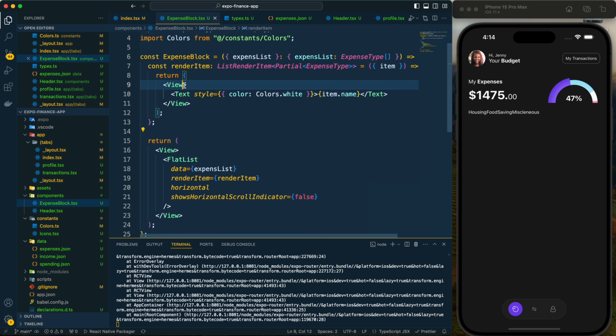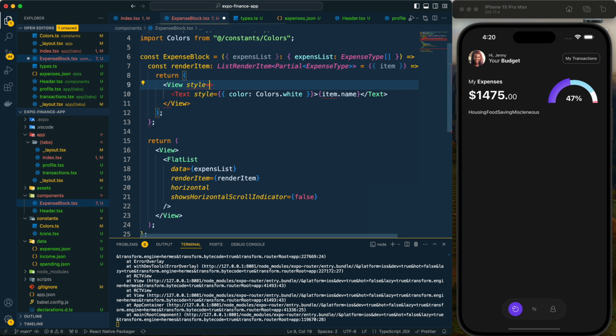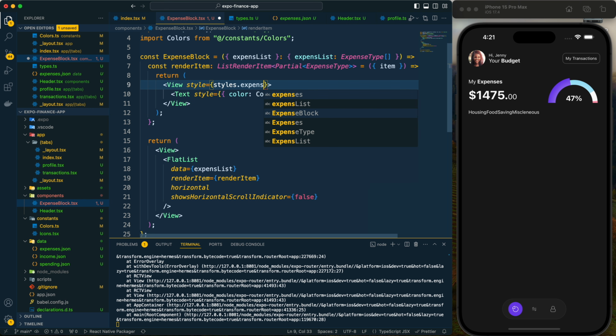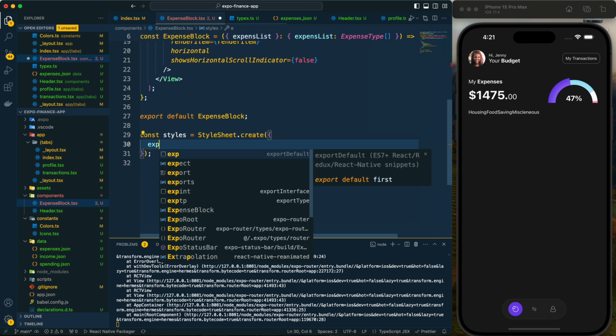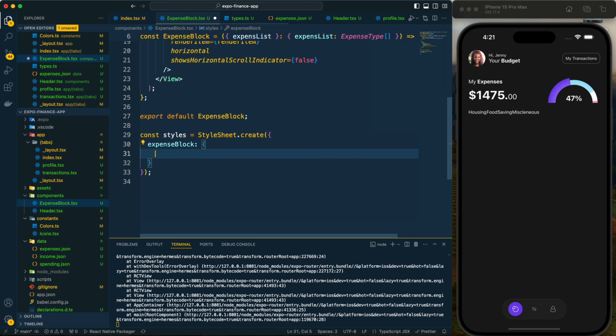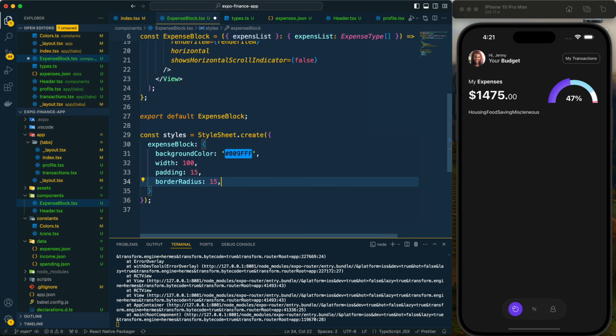Now let's style this one. So here now let's provide some style for this, and I will name this as expense block, and let's create that expense block here and provide the styling for it. First I will provide a background color here, which will be this background color. For the width I will use 100 pixel. For the padding I will use 15. For border radius I will use 15 pixel as well.